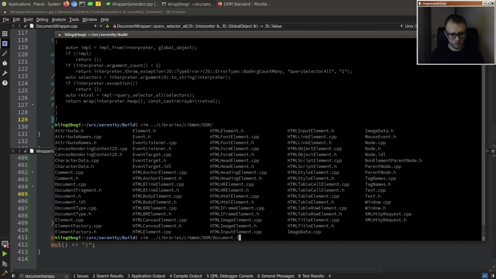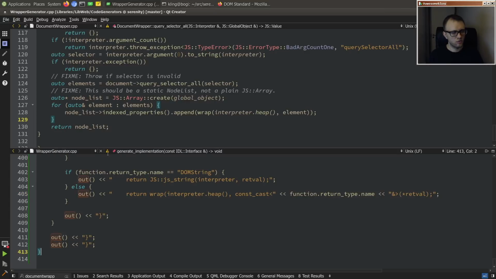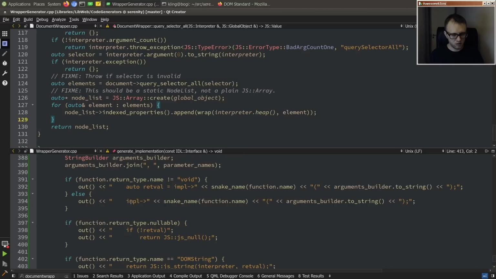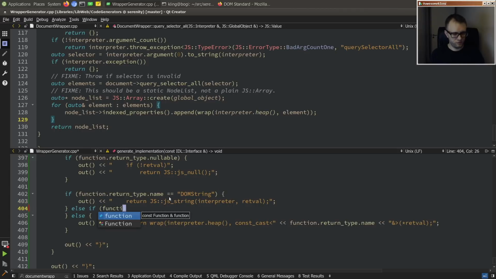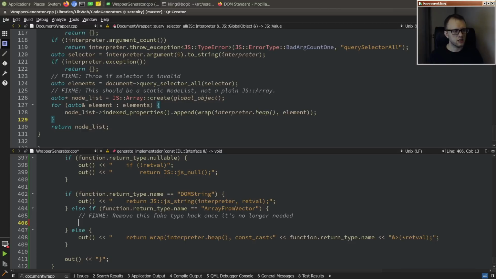If we just generate array, we'll call it like array from vector, something like that. This will be our special secret. So if you are doing one of those, function return type name is array from vector, as a hack once it's no longer needed. Hack fake type hack. Yeah. So for one of these, we'll say we need to do this logic right here.